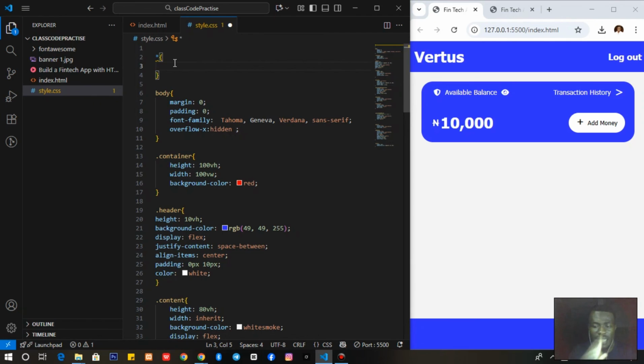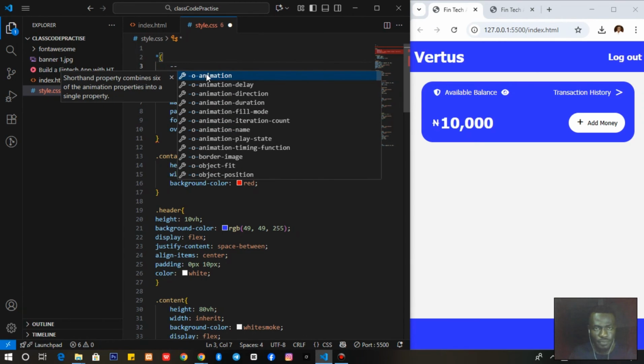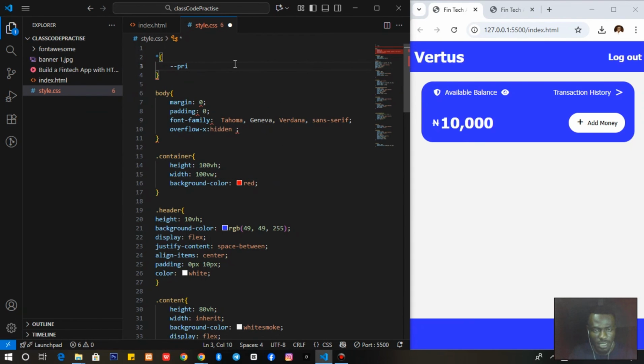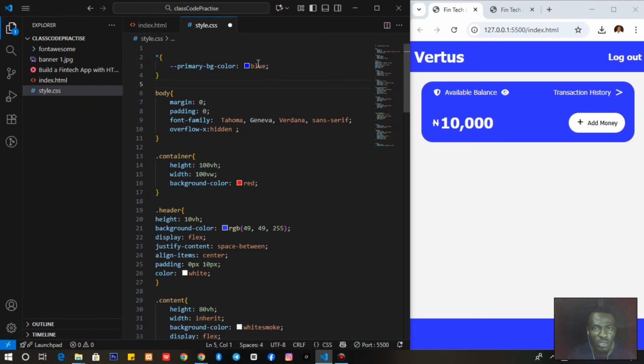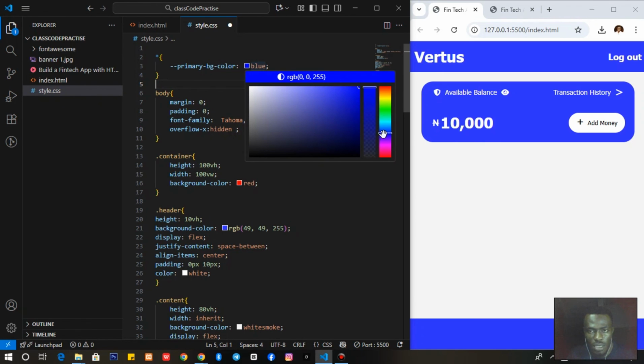You start like this, hyphen hyphen primary dash background color. Okay, then now let's specify it. Let's say for instance we say blue, right? You all choose blue, right? Now I don't want this particular one, but I want a fancier blue. So I'll come here and modify the blue. If I take it up a little bit, I'll choose this blue. I want this blue like this. Okay, that will be for our primary.